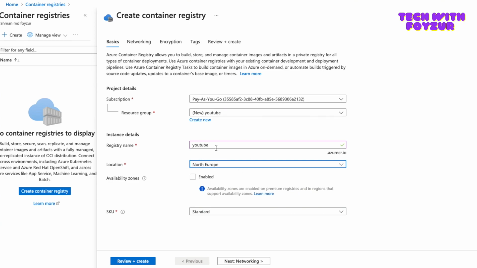There are three different tiers: basic, standard, and premium. If we enable availability zones, then we need to choose premium as our tier. But don't worry at this point, because once we create the container registry we will go through the features in the portal, what the premium features actually offer. We will also look into the prices between the basic, standard, and premium tiers. So nothing to worry about, let's go and see the differences between them.